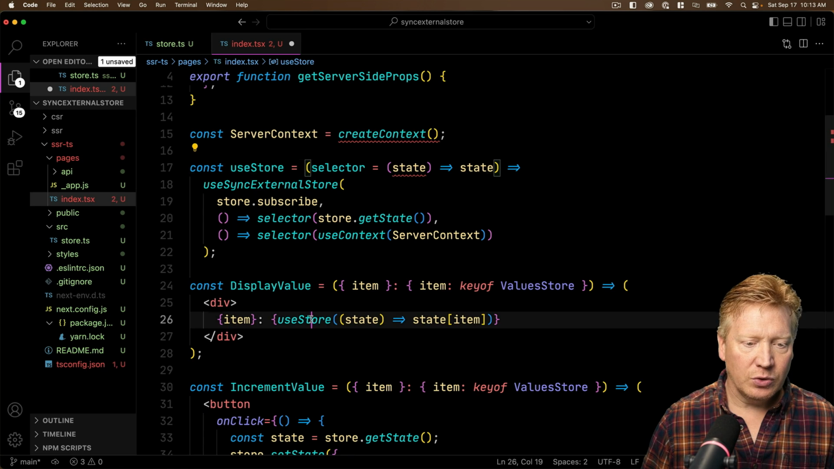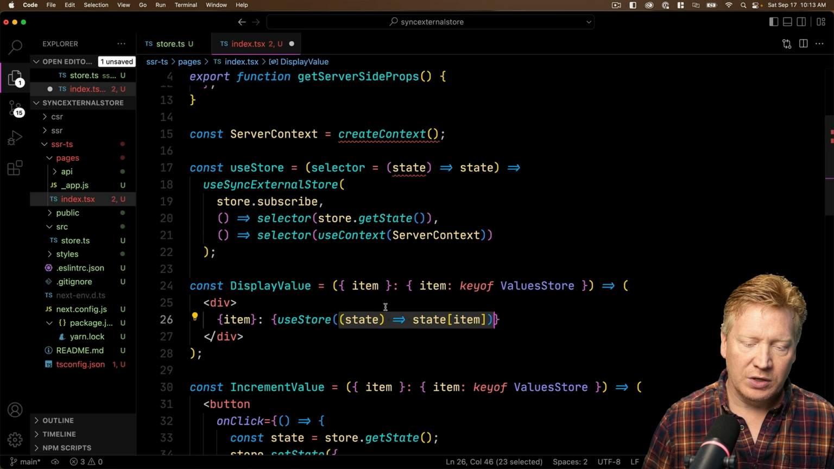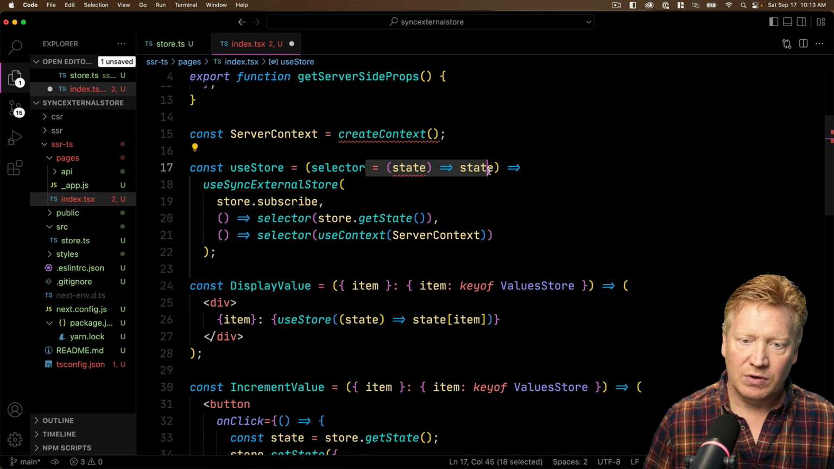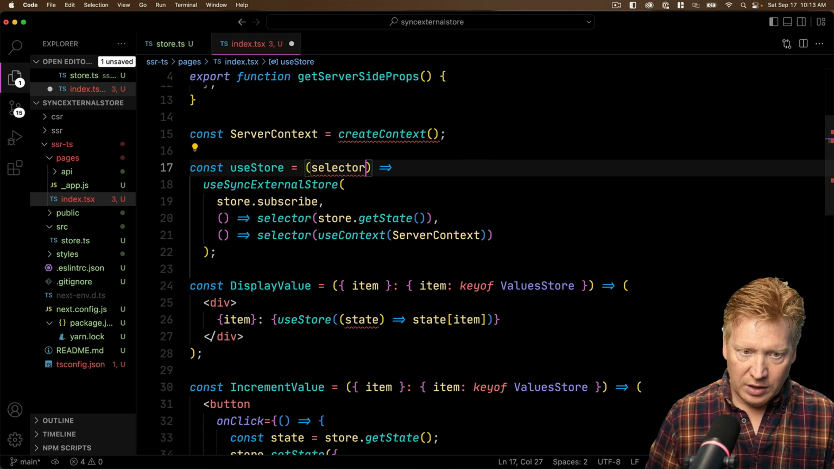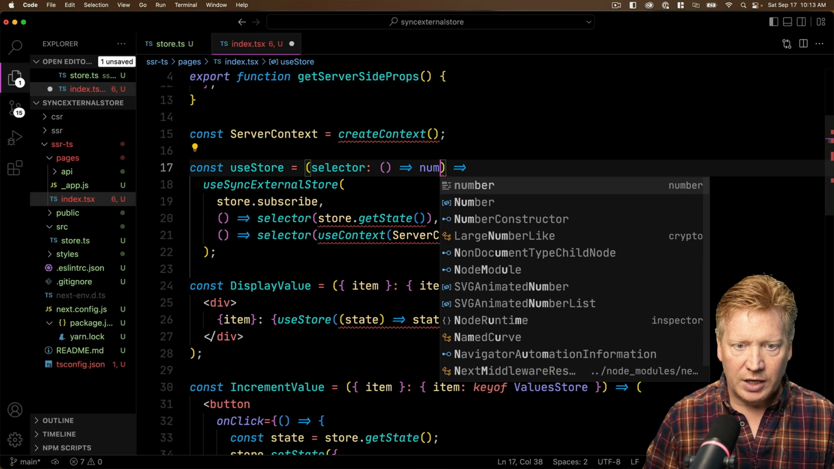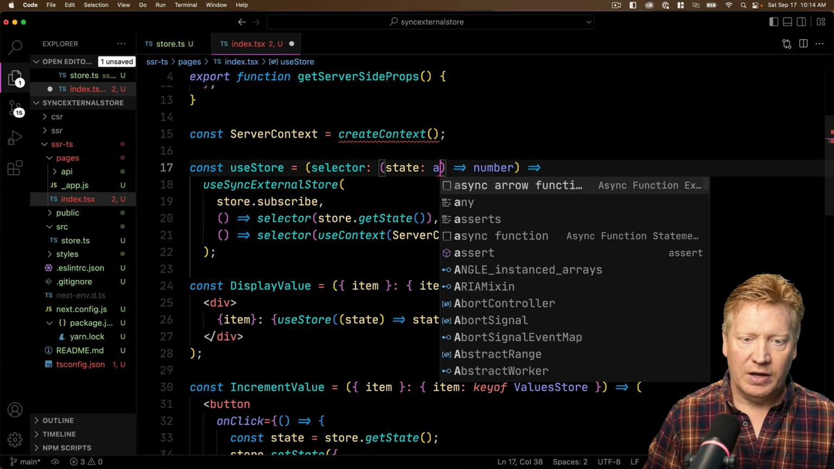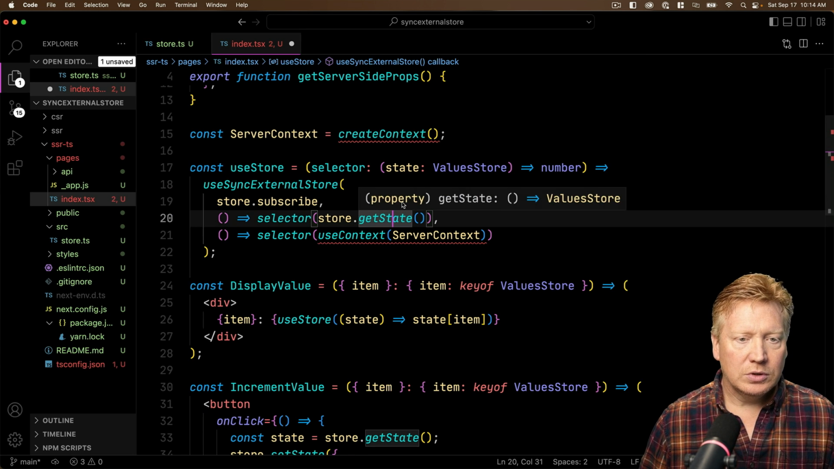Okay, so let's get over to our useStore selector here. Now I noticed one thing about this. One thing is that we don't ever send an empty selector. So let's just get rid of this default here. And then let's start typing this. So a selector is going to be a function. It's going to, in this case, return a number. And it's going to take as input the state. So that would be the value state. Cool. So far, so good.